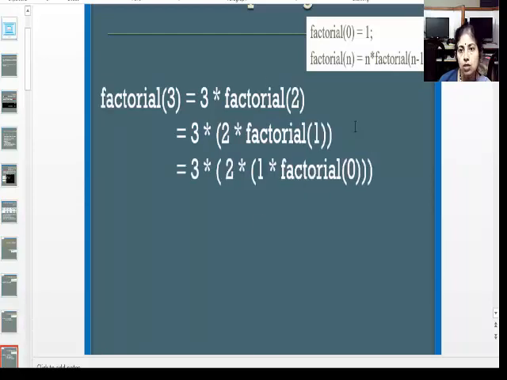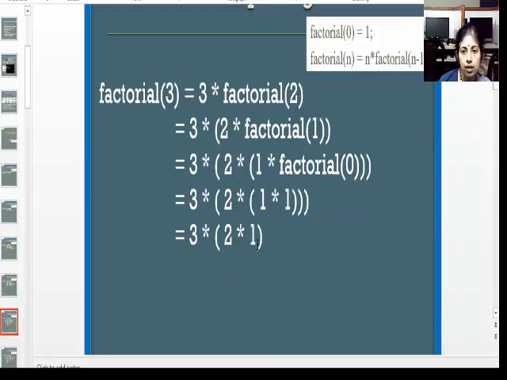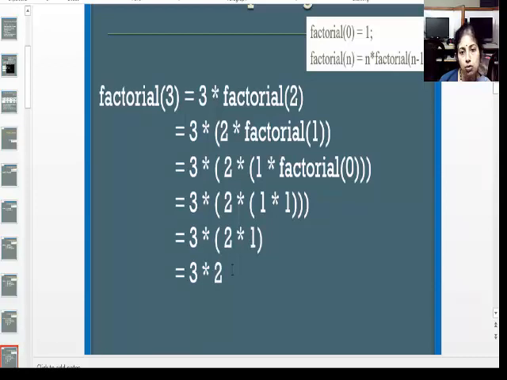Now factorial 0 is matching with the base case here. Factorial of 0 is equal to 1, and hence you have a value for this factorial of 0, that is 1 will be returned by this function factorial 0. So 1 along with another 1 in this particular parent function, so it returns a 1 again, and then it again computes with the value in its parent function 2, and 2 into 1 will be 2 again, yielding 3 into 2.